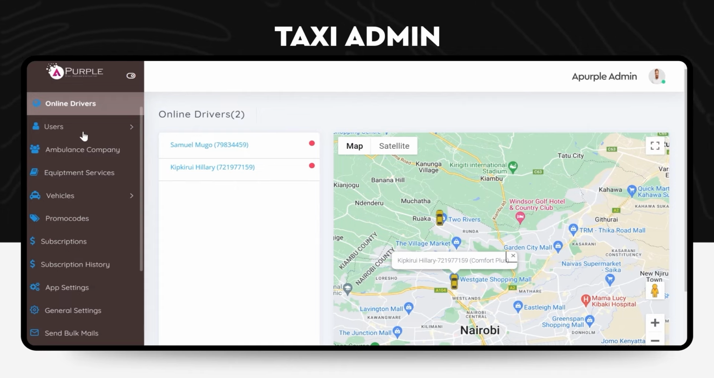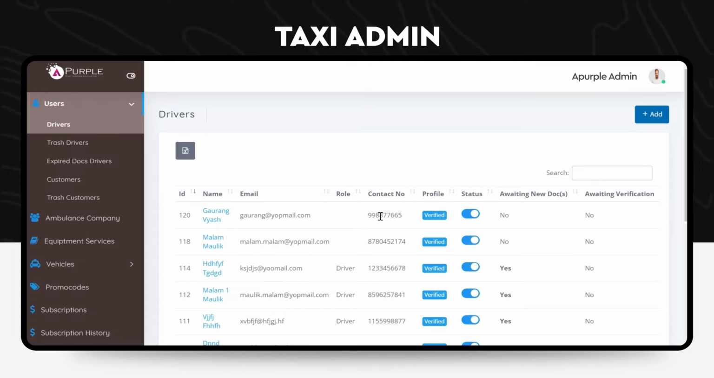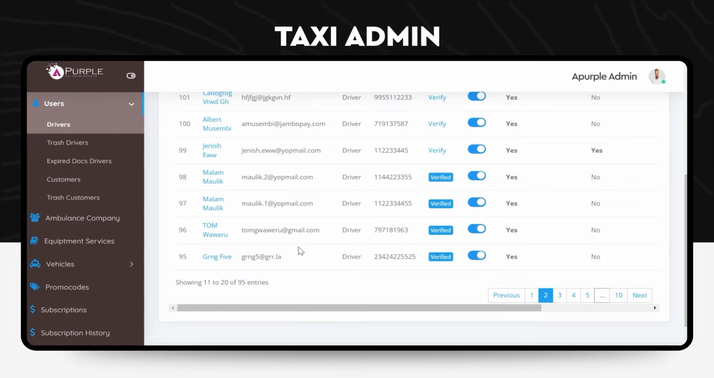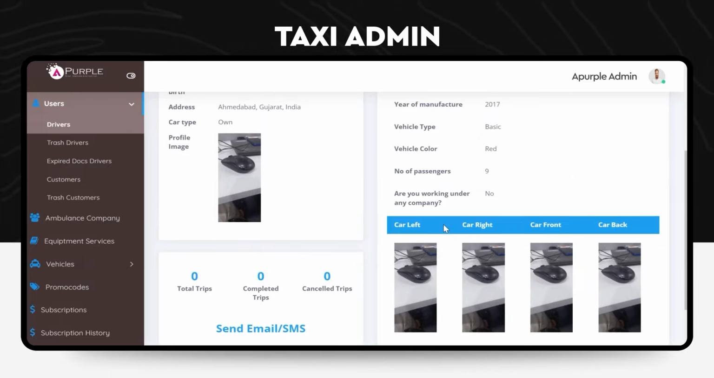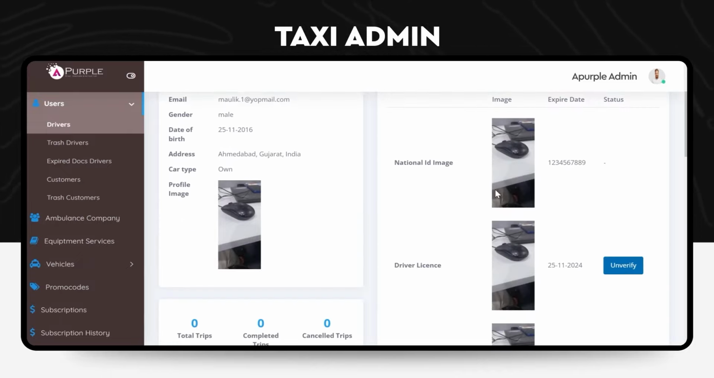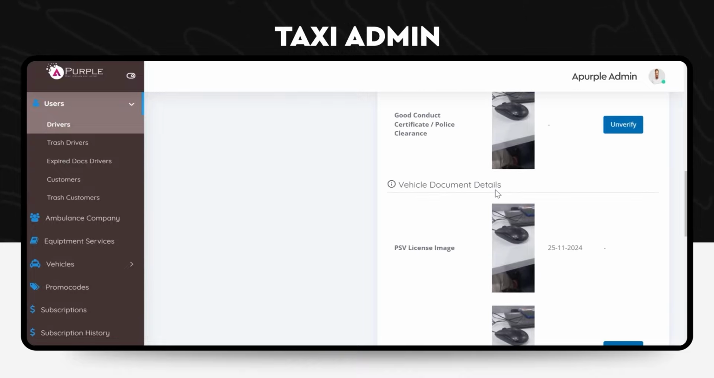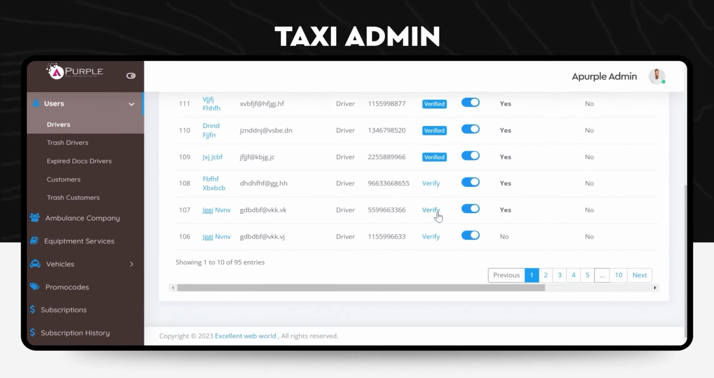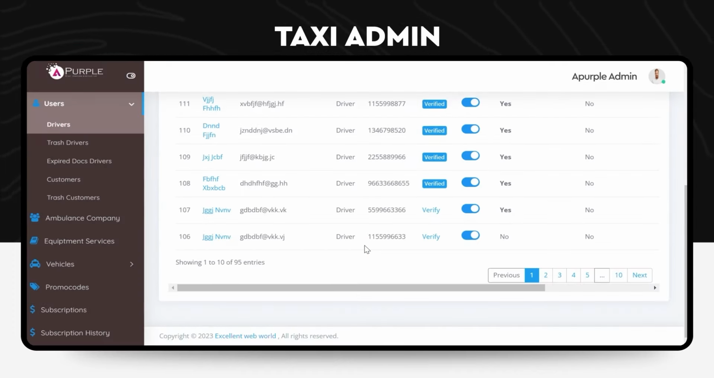On the users menu, in the driver's side, the admin can check the single detail about the drivers, which includes their names, their email addresses, their contact details and their status. He can also check whether the document status for this driver is verified or not. The vehicle information, the documents information, he can also view every document over here. He can also verify or unverify the document. He can also put the status to verified or unverified.